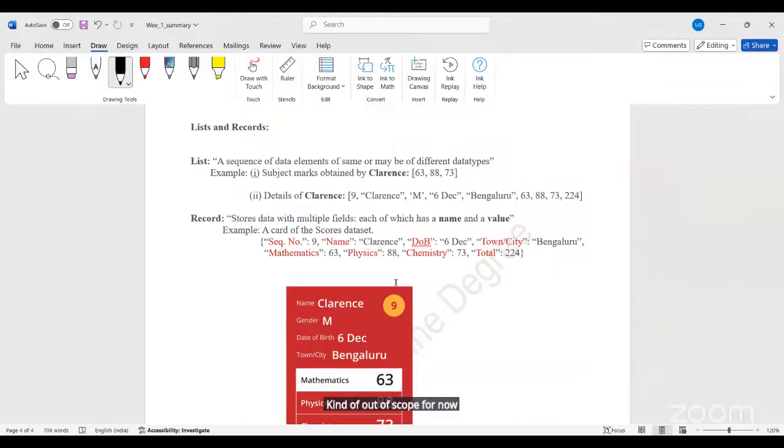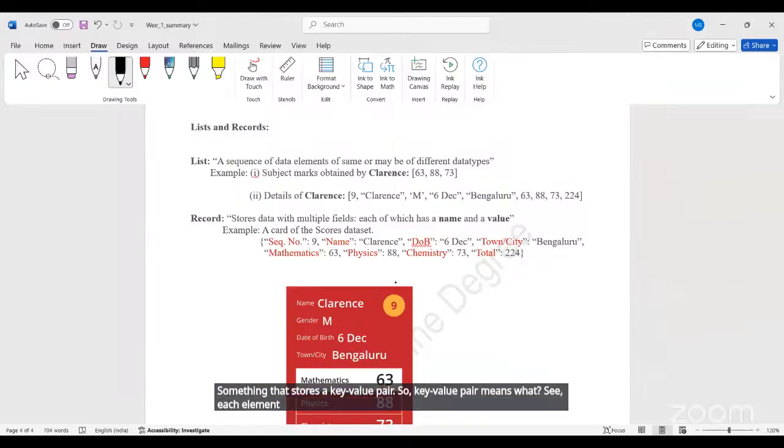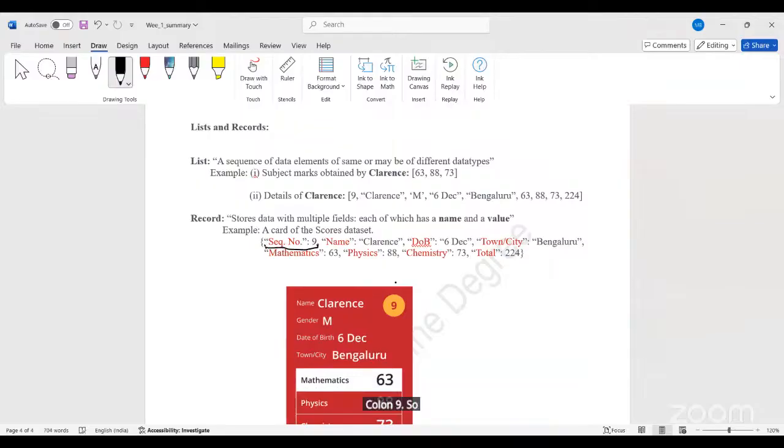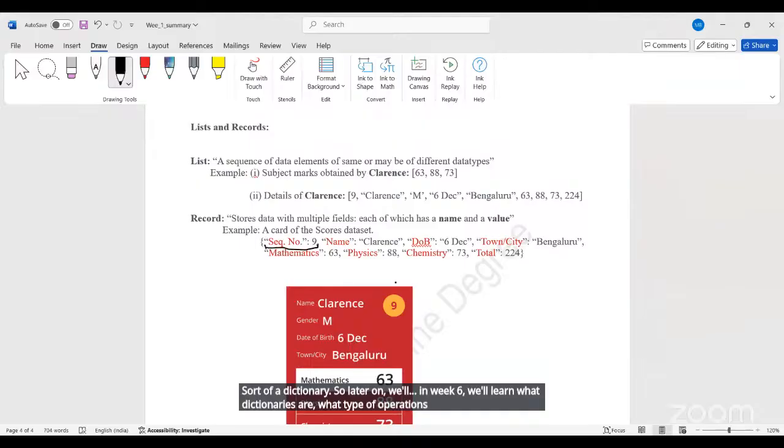Record is something that stores key-value pairs. Each element of the record looks like this: sequence number colon 9. This is one element. Here the sequence number is the key and the corresponding value for this key is 9. So a record is sort of a dictionary. Later on, in week 6, we'll learn what dictionaries are and what operations you can perform on them.